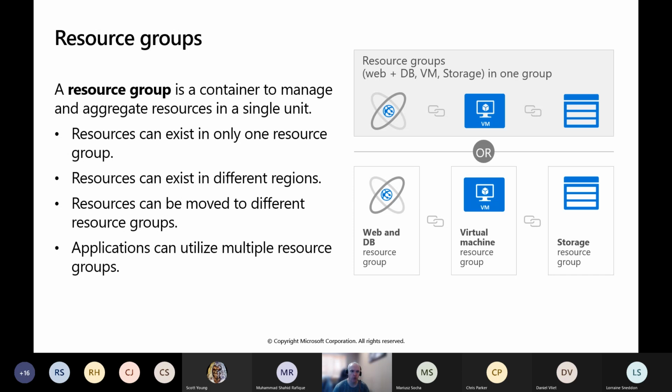Resources can be moved to different resource groups. So if you decide that you want to move a resource to another, it is maybe better managed by a different team. You can move that resource from that one resource group to another. Again, a question I've seen come up before.